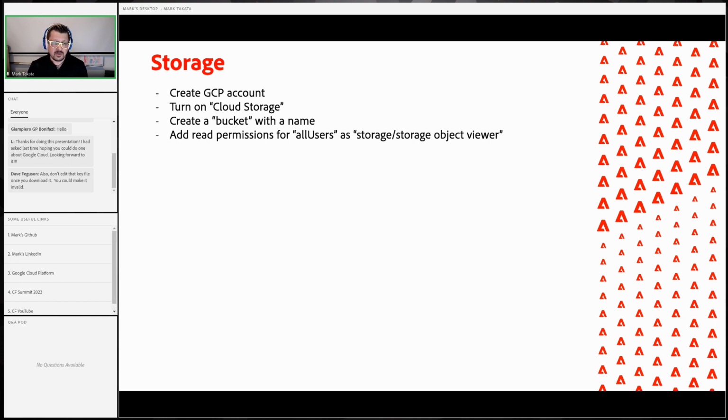And here's what you need to do to get it running. I'm going to show you the actual console in a second. And then I'm going to show you the code that it takes to read and write from it inside of my app in a moment as well.